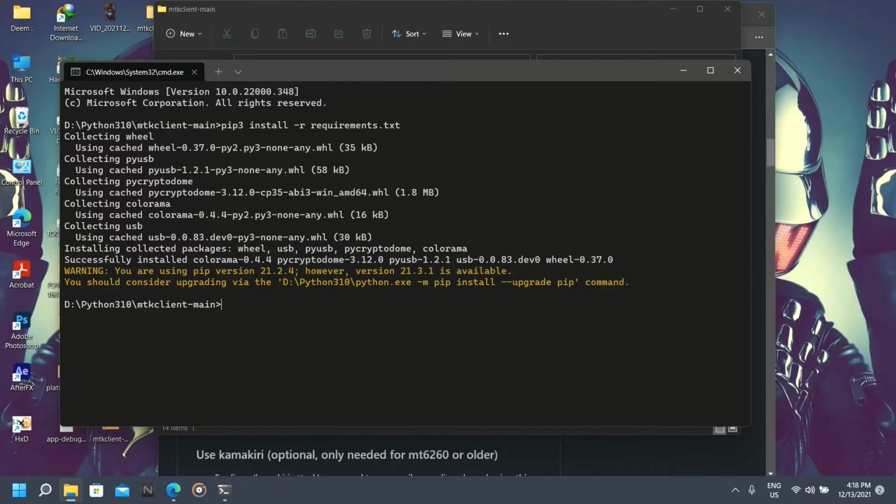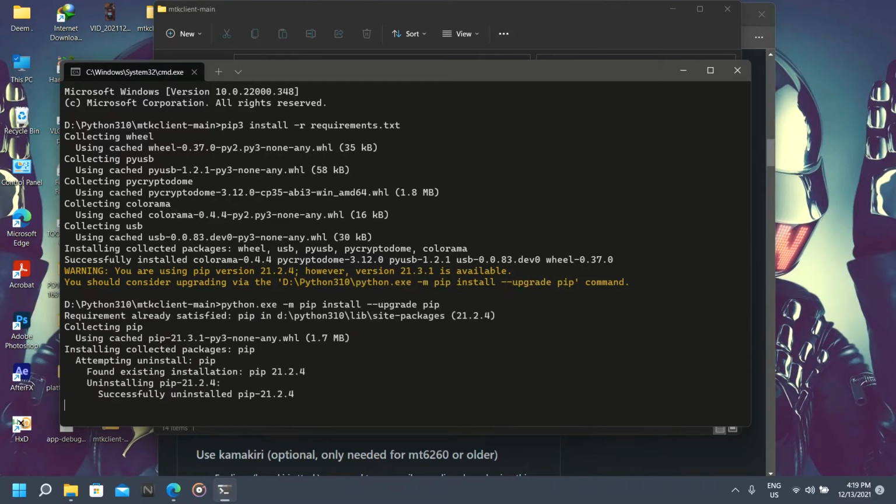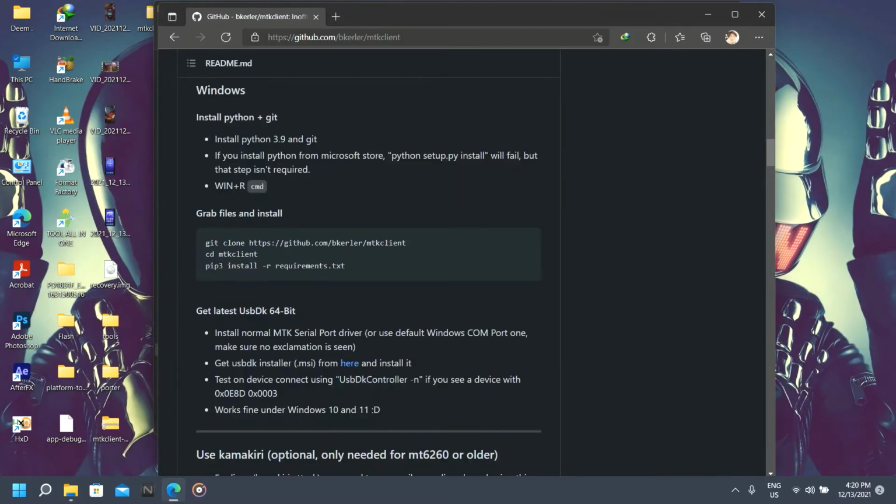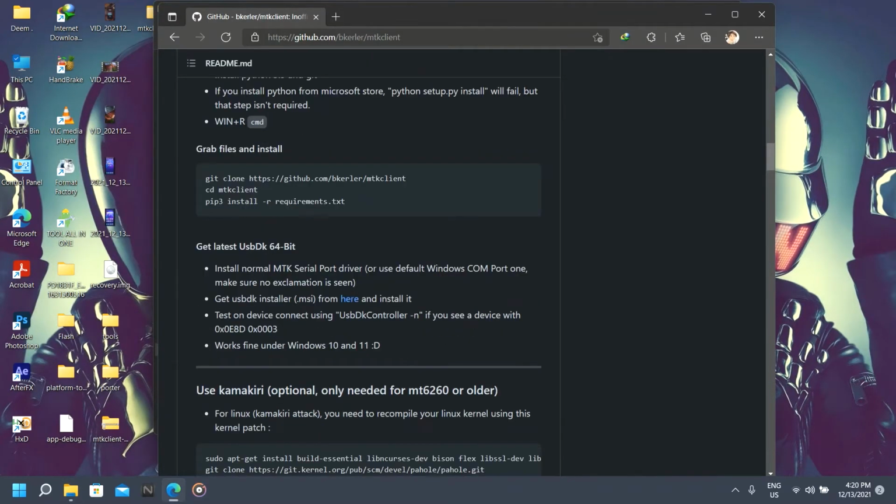Pip is downgraded, so we're going to upgrade pip. In order to upgrade our pip, we're going to copy this command, Control C, and paste it here. Our pip is ready and successfully installed. Close this command, go back to the web page.